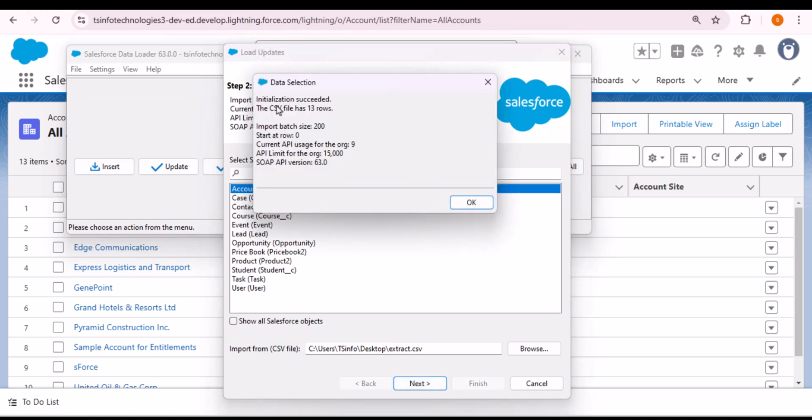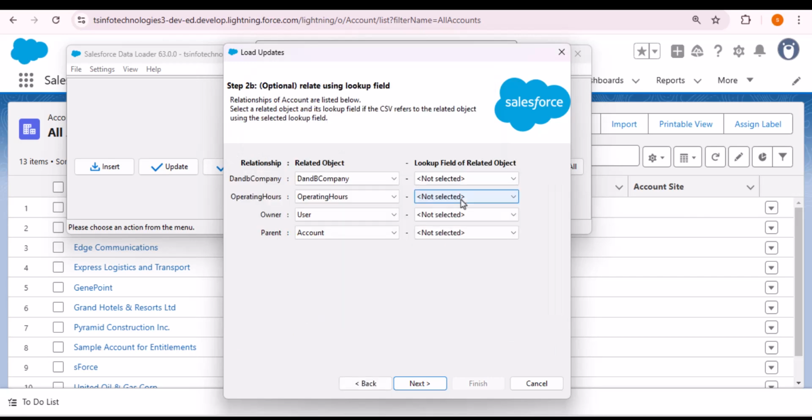Now here you can see initialization succeed. The CSV file has 13 rows. After that, click on OK. Now the second step is optional. In the file, if there will be some records which are related to the other object, then here we need to select those fields. But in this condition, we only have the account fields. For that, here we don't have any related object, and because of that we don't need to select any lookup field. So here I am clicking on next.